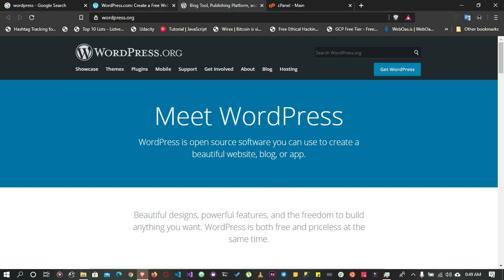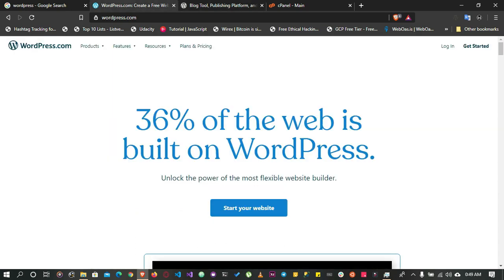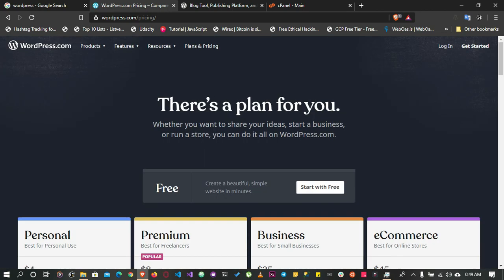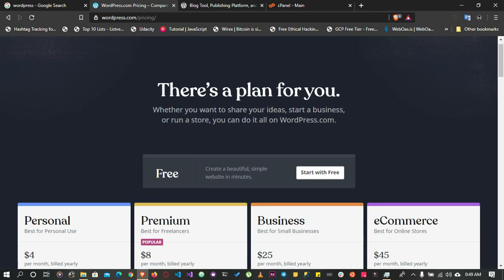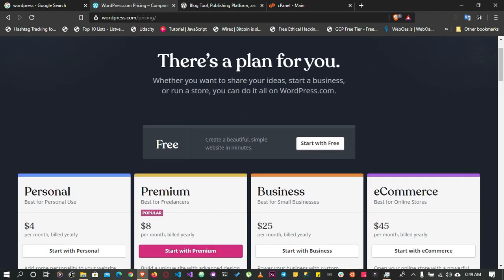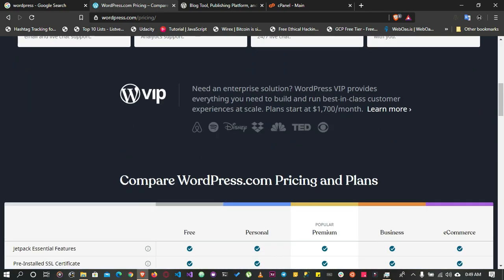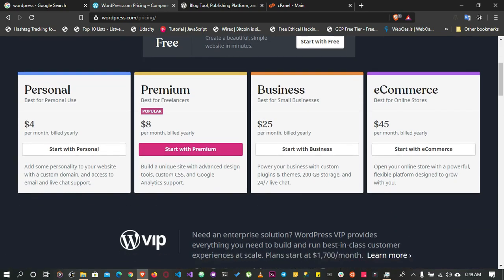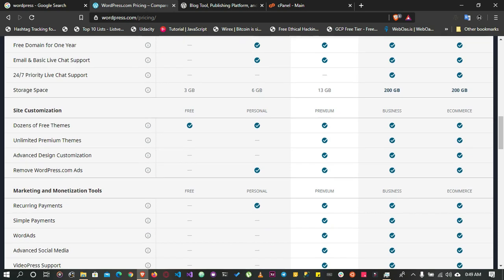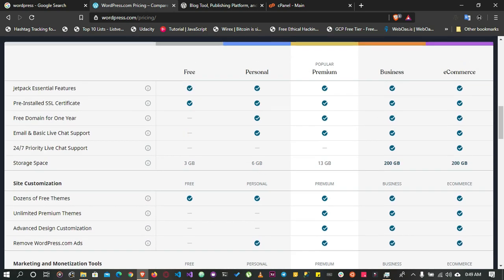So while this WordPress is free, this one is also free but has paid plans. So you get a limited amount of things for the free version. You can see that there's a free version showing here, and we have other plans here. So we have personal, premium, business, and e-commerce. So you find $4, $8, $25, and $45. This varies with the features that they give you for that amount.